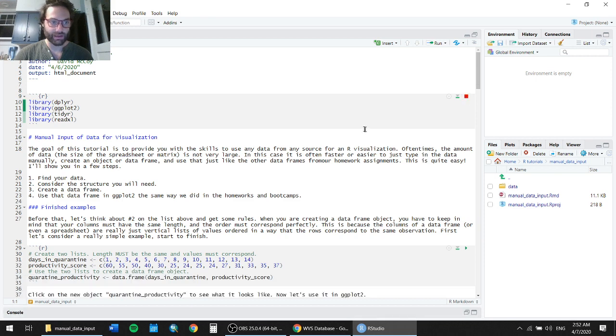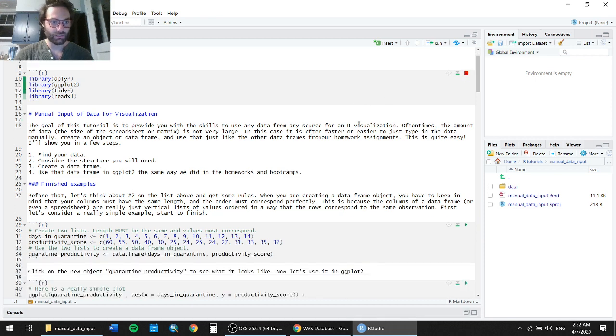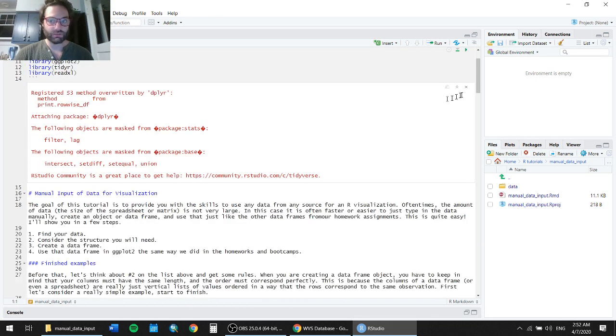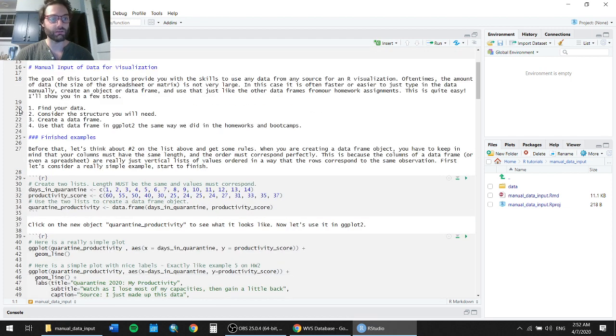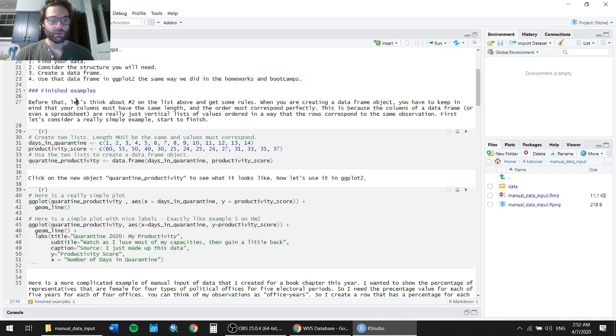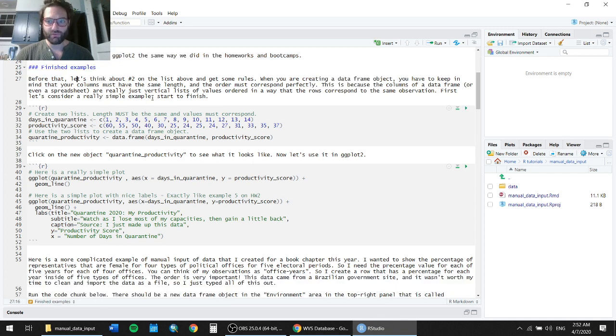So we're going to load our packages. And what we're going to do is talk about what useful data looks like under these circumstances. We're going to talk about the structure that you need to think of as you're loading the data in manually, and then what to do with it, basically. So before we get started, let's take a really simple example here.